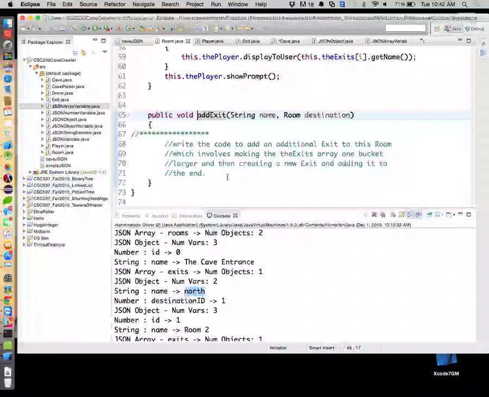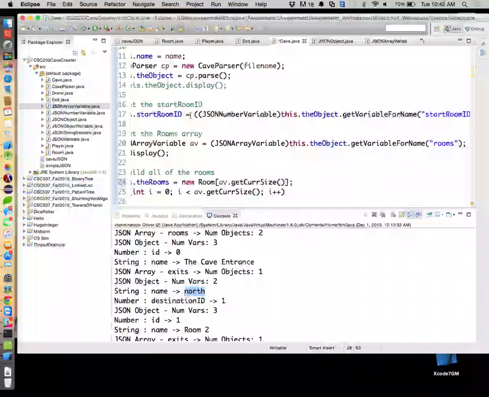Okay, so in any case, when we add an exit, we're going to have to be able to expand our array of exits, so that's kind of inefficient, but that's what we know. We'll learn how to be more efficient about that next semester when we talk about linked lists. All right, so that's room. Here's cave.